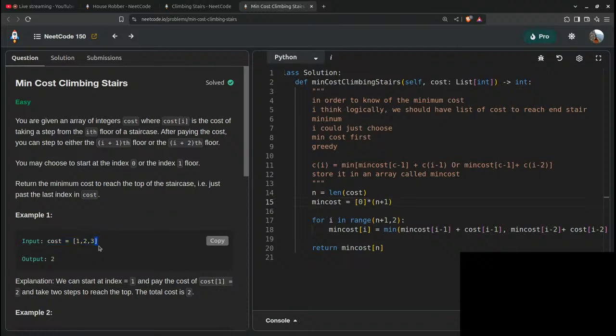I don't think that's possible. I don't think we can go reverse in this case, because to find the min cost of the fourth stair, I need to know the min cost of the third and second stair, and that is not initialized, so I don't get the value itself. I don't think I can do it like this. Okay, I think that's about it.